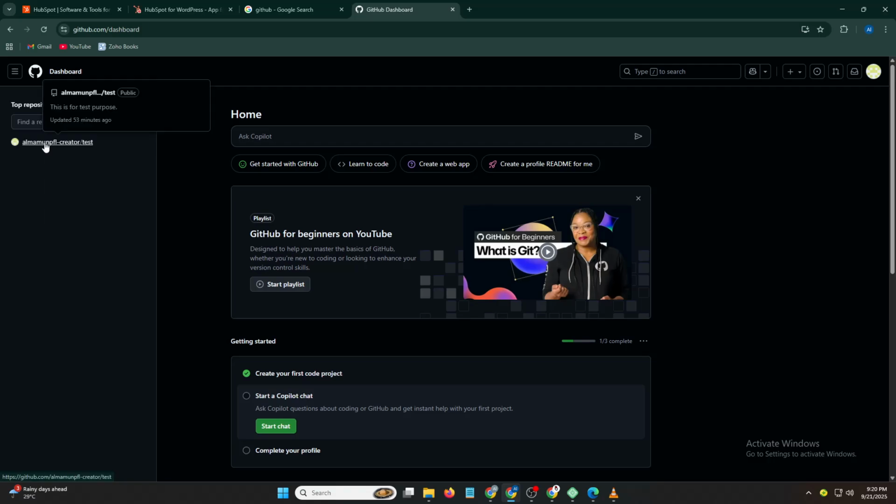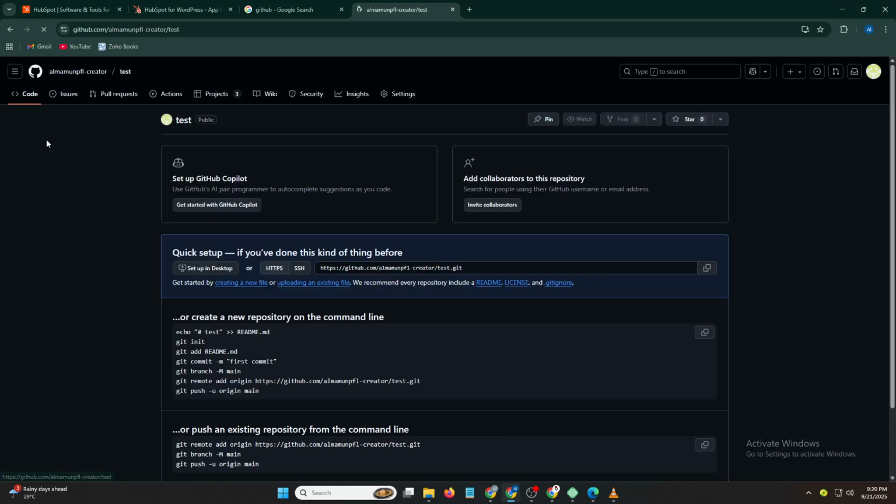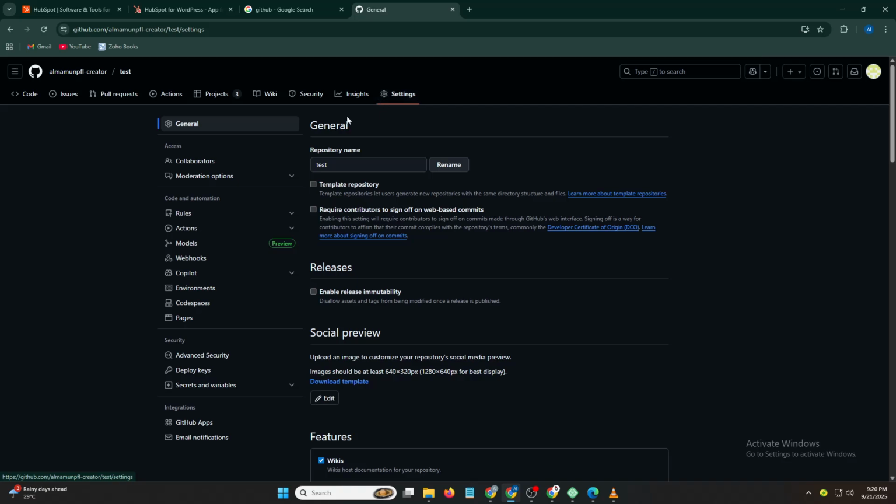Navigate to Repository Settings. On the repository page, look to the right-hand side menu and click Settings. This will take you to all the configuration options for your repository, including webhooks, integrations, and more.